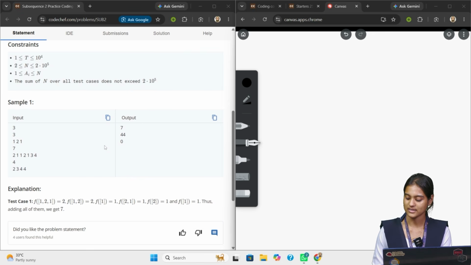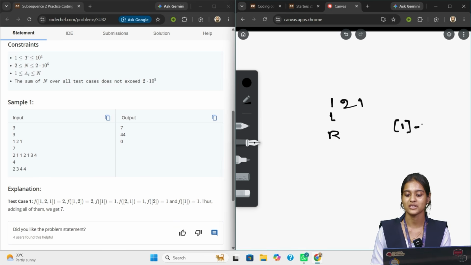Let us take a look at this test case. The L goes from 1 to n and R goes from L to n. When both L and R are at the first index, the subsequence is 1. The maximum value of this subsequence is 1. And when R goes to the second index, the subsequence becomes 1, 2. The maximum value is 2. And when R goes to the third index, the subsequence becomes 1, 2, 1. The maximum value is also 1.